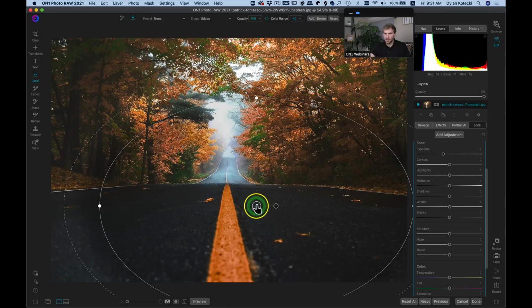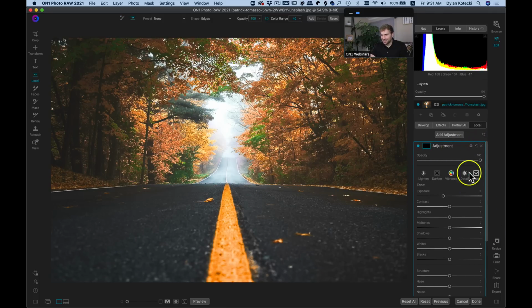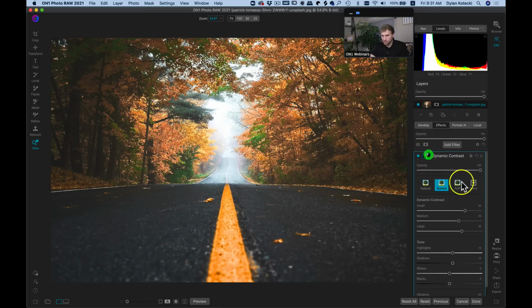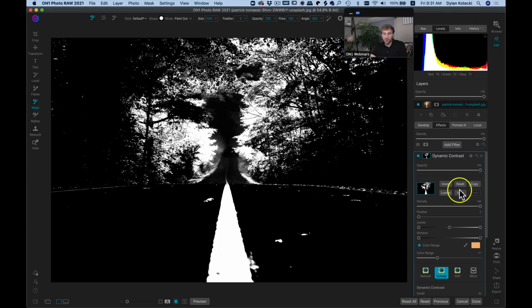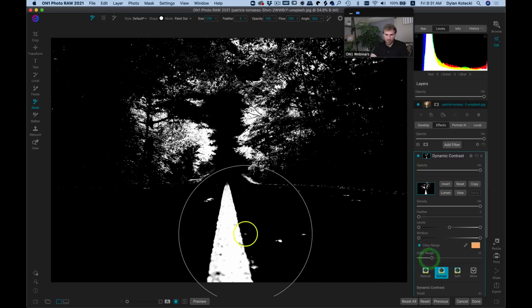But let's say I only wanted to apply to this line. I can just hit M on my keyboard, so view the mask, right? You can see that by pulling back on that color range, it's only removing the color range from the entire photograph. It's not just removing it from this line.